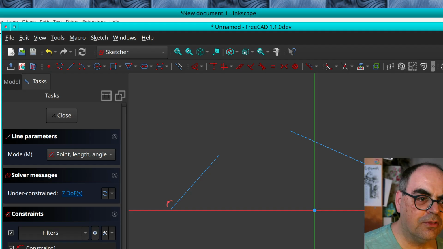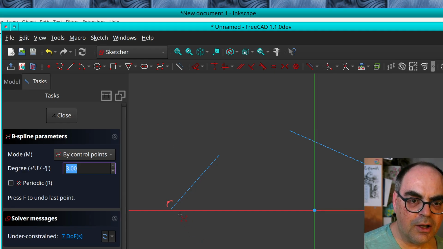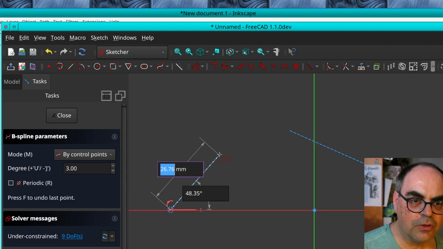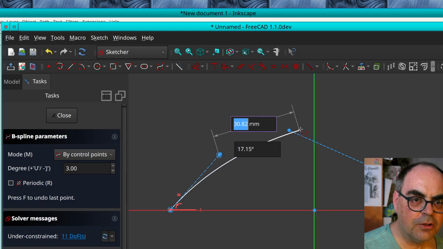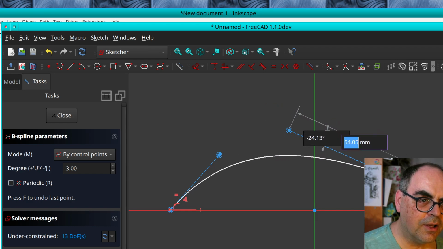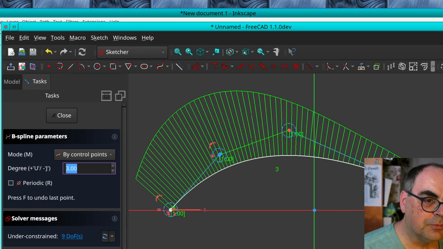So now once I have the construction geometry done, I go out of construction geometry, and now I connect the create B-Spline, and now I will touch the same points, and this will create coincident constraints. So I go to the first point, second point, third point, and the end point, and then I press escape.